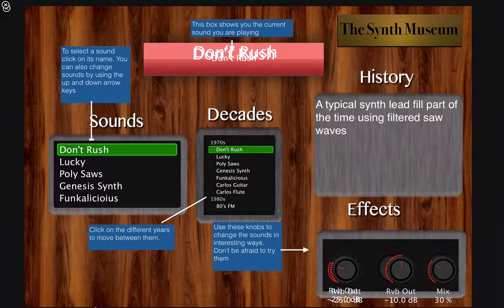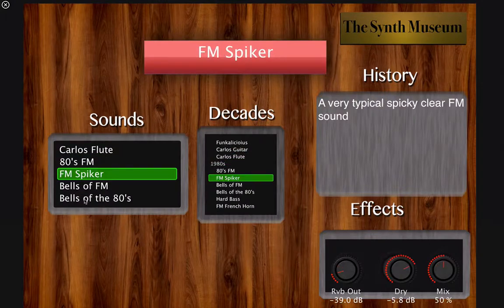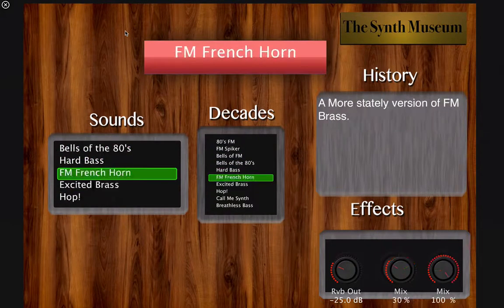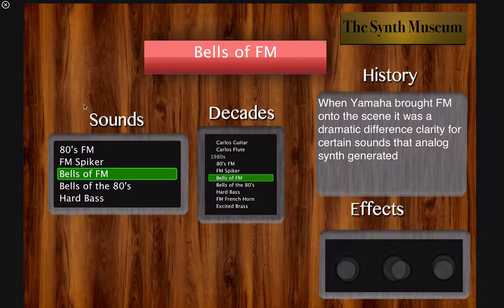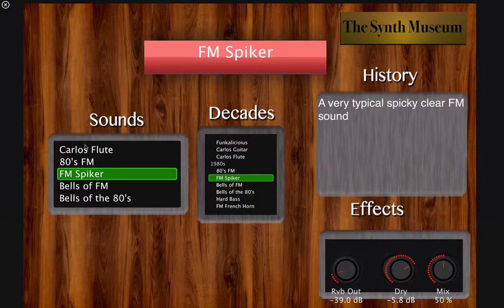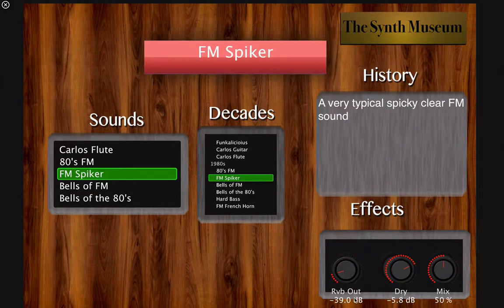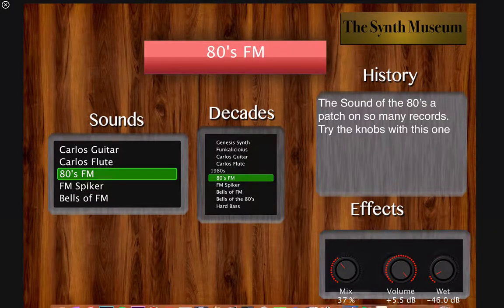We have here just the main sounds panel, which is a little redundant, I admit, where we can skip to any sound or any decade. You can also just use the arrow keys for that, as I'm doing right now. Okay, over here we'll find information about background or history of each patch. And on each sound we have this effects section where we get effects that are tailored to the sound.